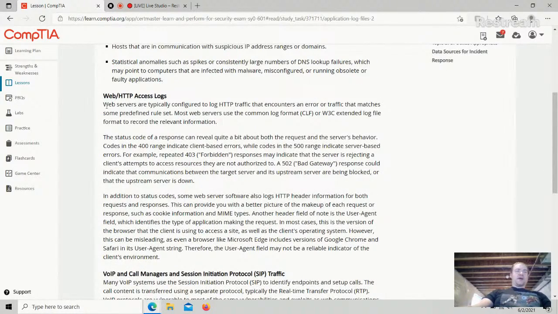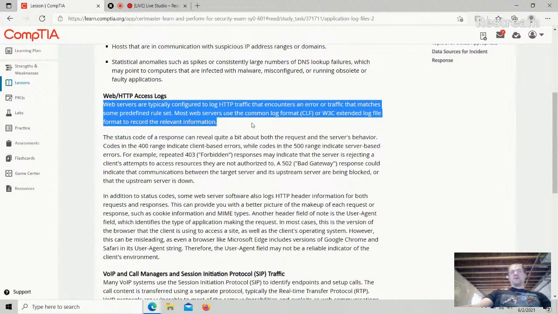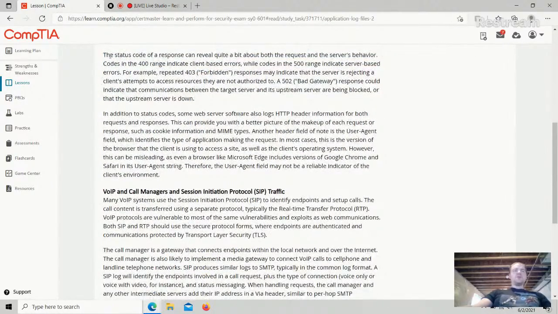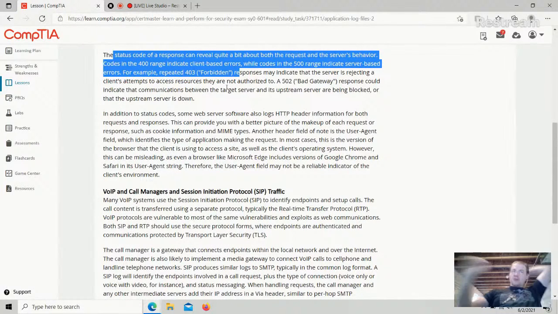Web HTTP access logs. Web servers are typically configured to log HTTP traffic that encounters an error or traffic that matches some predefined rule set. Most web servers use the common log format or W3C extended log file format to record the relevant information. The status code of a response can reveal quite a bit about both the request and the server's behavior.